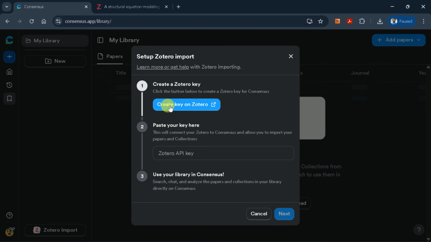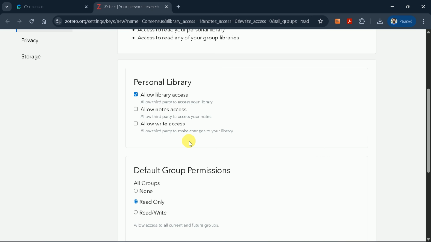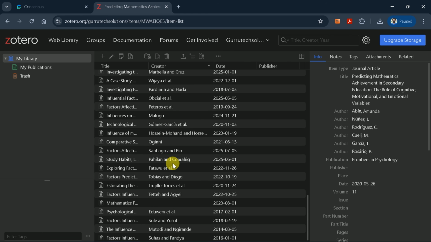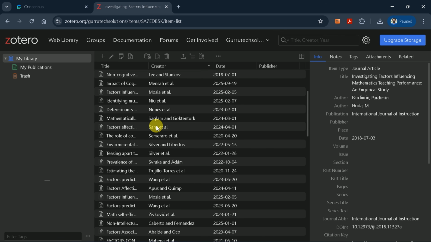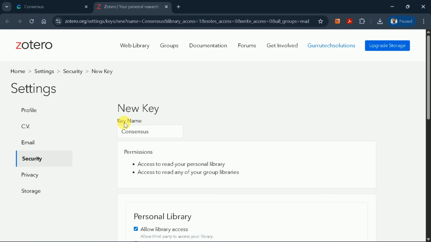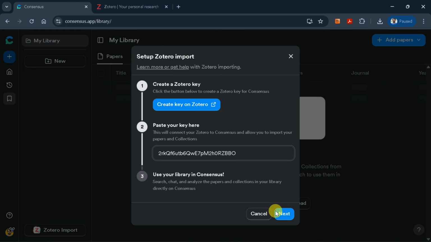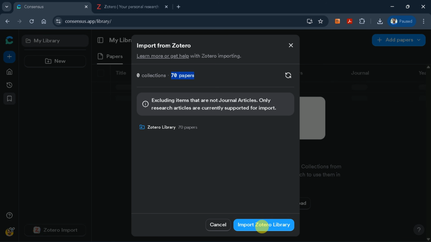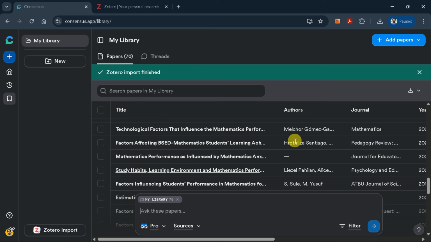Once clicked, you'll be redirected to the Zotero authorization interface, where you simply grant Consensus AI permission to access your library. I already have my Zotero account set up, which contains over 70 academic papers, all carefully curated and related to factors that contribute to mathematics performance among students. After authorizing the connection, simply hit Import, and within a few seconds, all your papers will be successfully loaded into your Consensus AI library, ready for intelligent interaction and analysis.